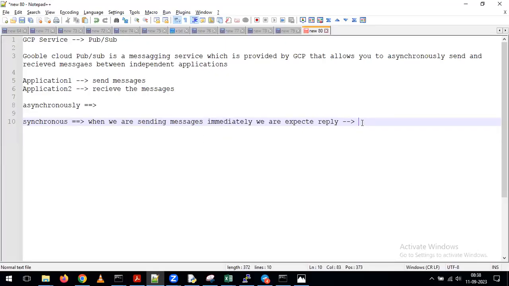The best example is our phone calls. When we call other people, you are talking and the other person is also talking. Those operations happen immediately. That kind of operation we call a synchronous operation. Or take Zoom meetings: I am talking, you are listening. Both things happen at a time, talking and listening on a continuous basis. Whenever operations happen continuously without any delay, we call it a synchronous operation.